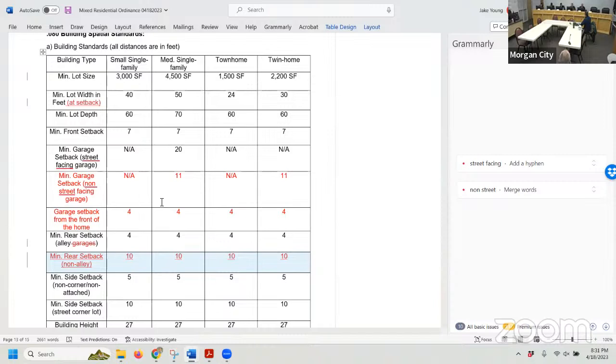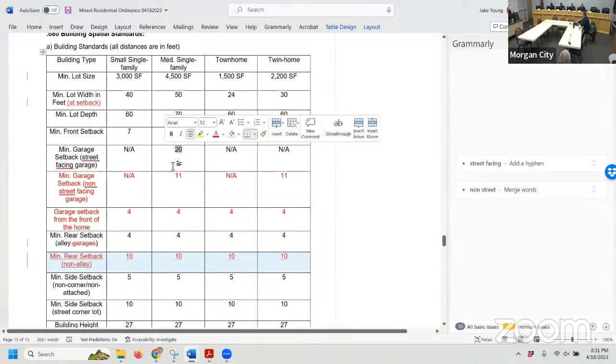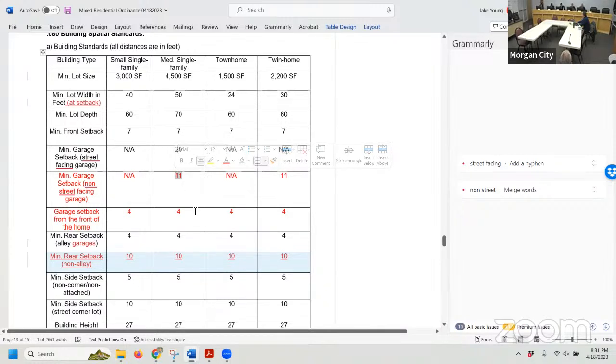Here's the one right above that in black, the one where the garage is facing the street. Oh, right there. It's got to be 20 feet off the street. If the garage is not facing the street, the garage is facing the side, and it only needs to be 11 feet off the street.